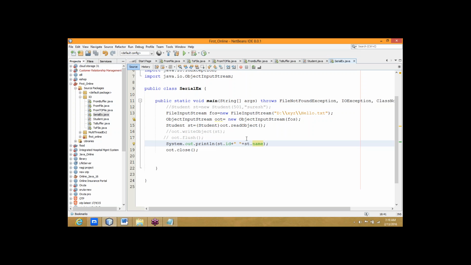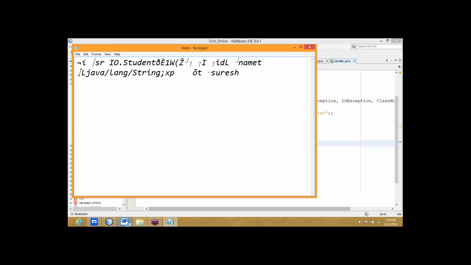This is what serialization and deserialization in Java is, using input output operations. And here itself I have some small terminology.